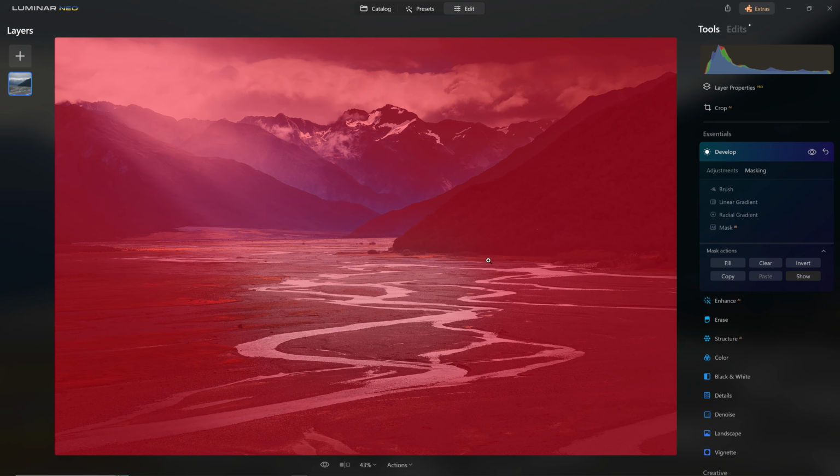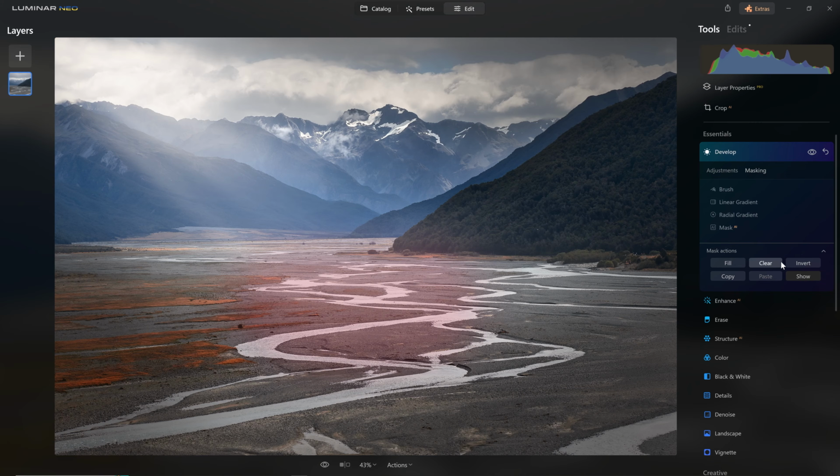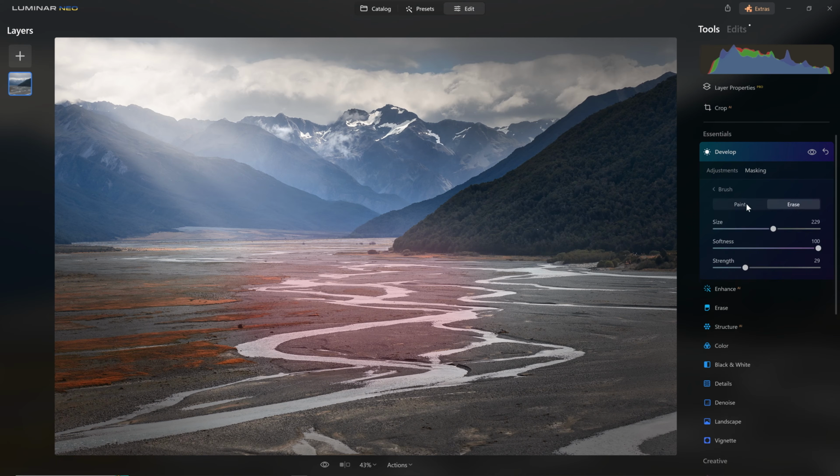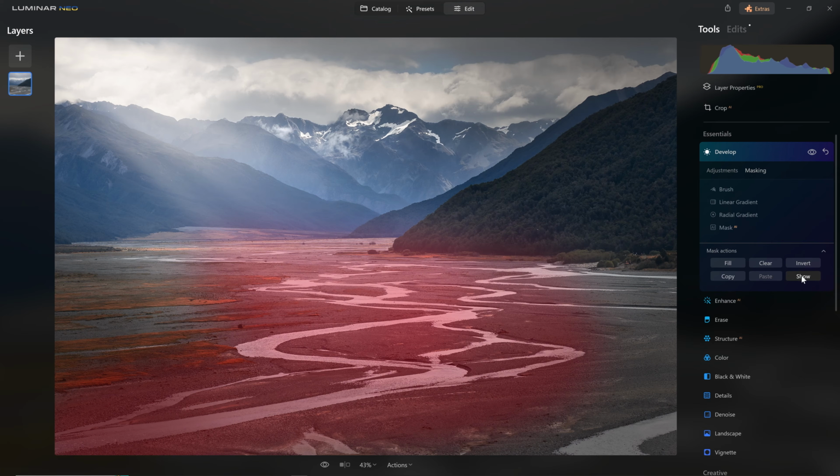If we just show the mask, we can see what's going on. We want to invert that so we get the opposite of what we were just creating. And now when I come to my brush, I will make sure that I am in the paint mode, and I'm going to be painting that effect in where the mask is going right now. Currently, when I release my mouse, I'm not seeing anything, and that is because I'm still on the show mode of the mask. I don't want to see the mask, I just want to see the effect that I'm creating.